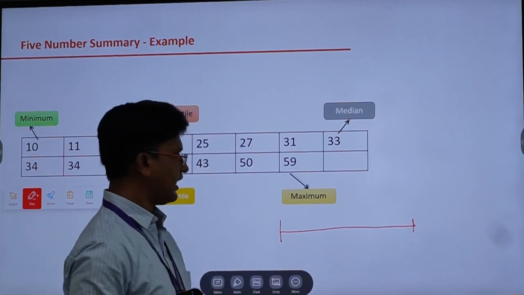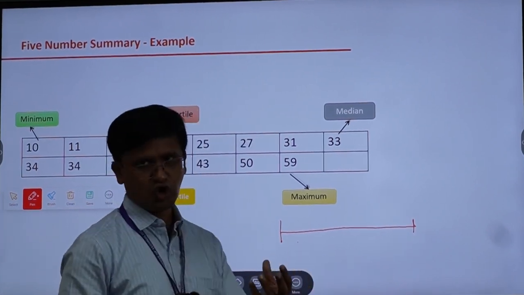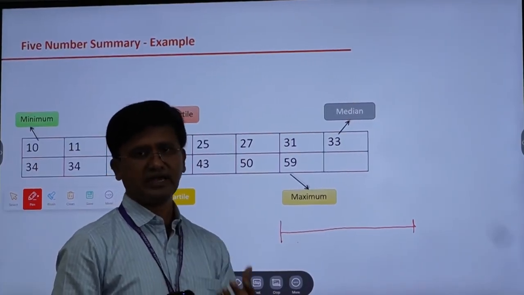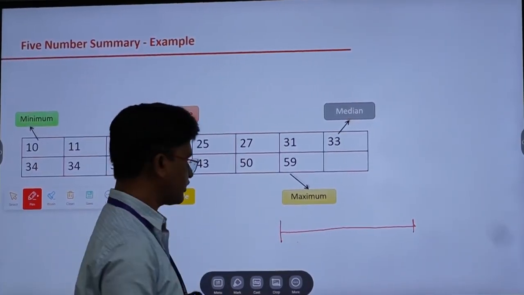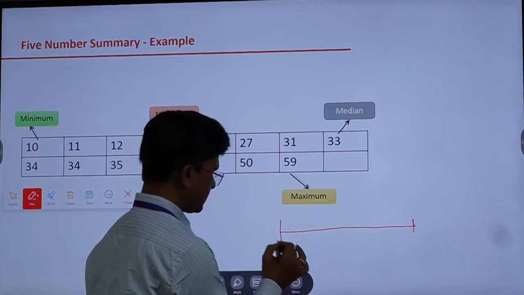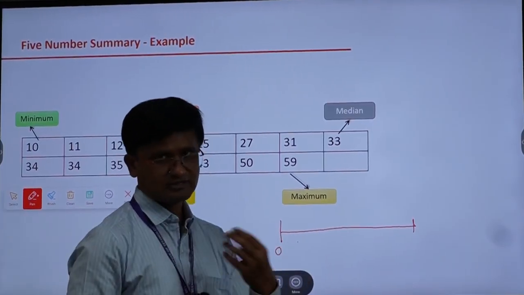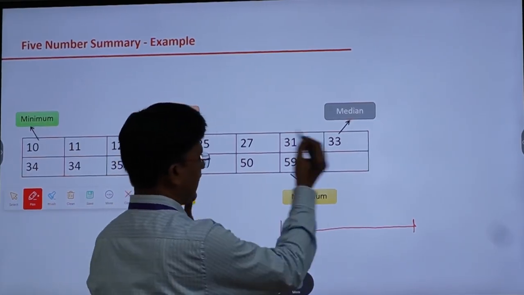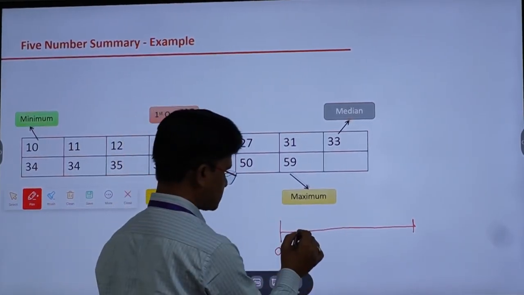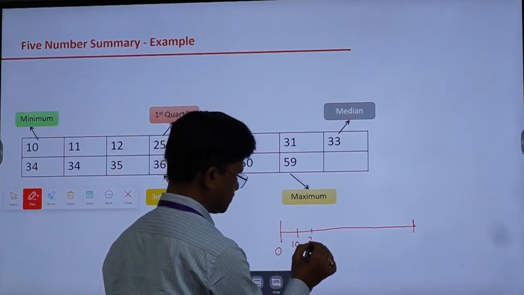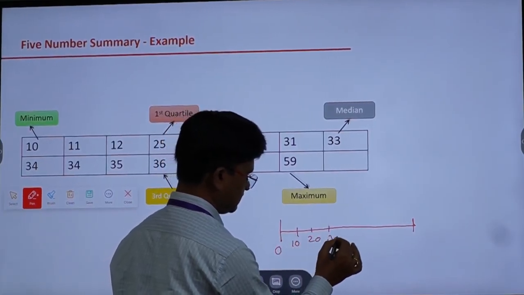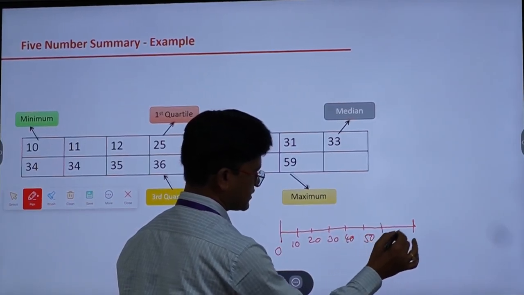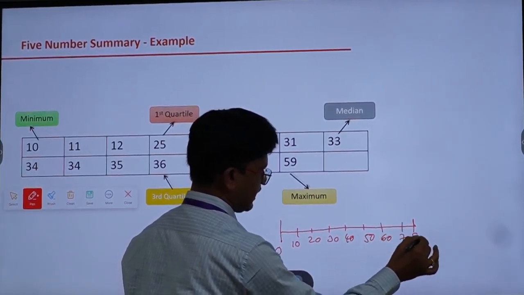We draw a scale, and this scale should be sufficient to accommodate the width of the data points. The minimum data point is 10 and the maximum is 59. So I'll start from 0 here, and then take an interval of 10: 10, 20, 30, 40, 50, 60 and 70. I'll stop at 70 so that I can cover all the data points. I'll stop at 80.